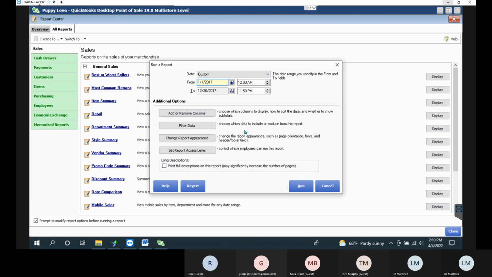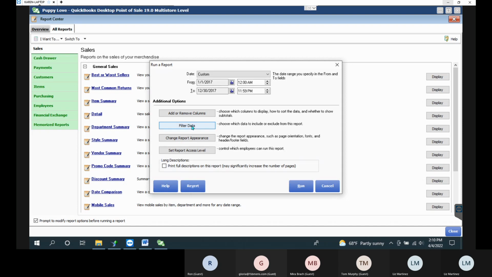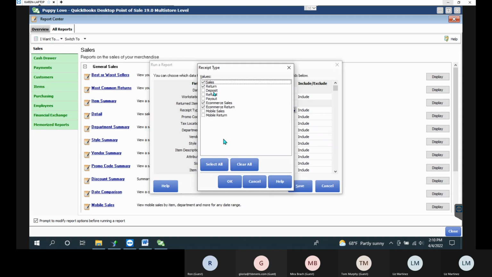Now, at this time, before I even run the report, I have options to add and remove columns or to filter the data further. So for now, I think I'm going to leave it as is. I want to see what it looks like, and then I'm going to go back and make some changes. So we're going to hit save, filter data. It already has my dates that I've entered.